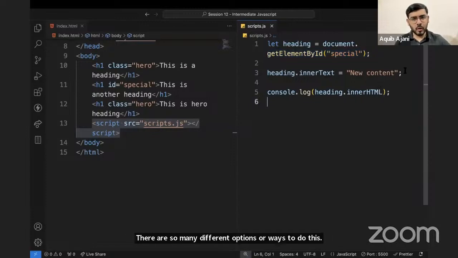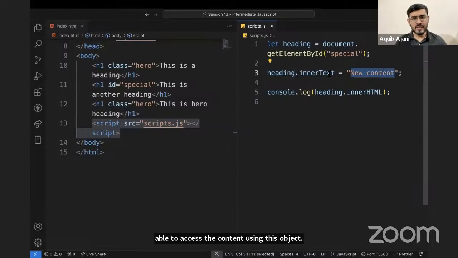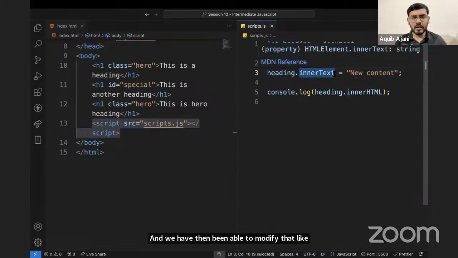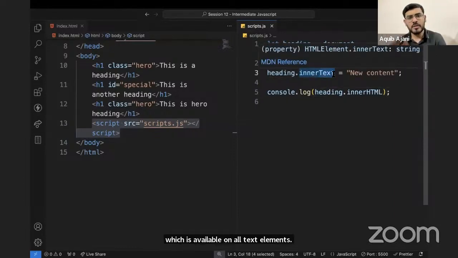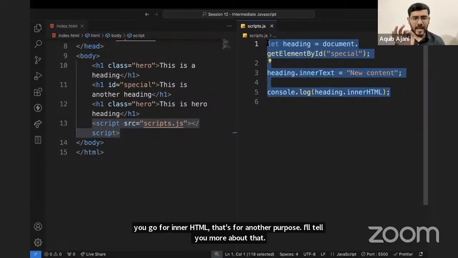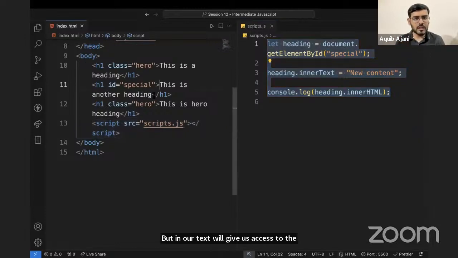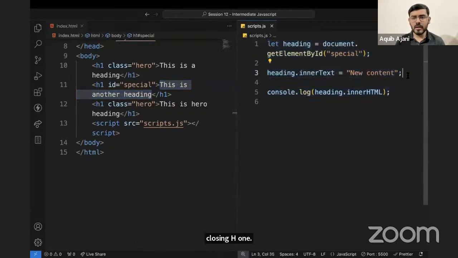And then we have also been able to access the content using this object, and we have then been able to modify that. So we have this attribute or property called innerText, which is available on all text elements. If you go for innerHTML, that's for another purpose. I'll tell you more about that. But innerText will give us access to the text. Text is basically this part, between the opening and the closing H1. That is the text. So that's how this works, and then we are modifying it.